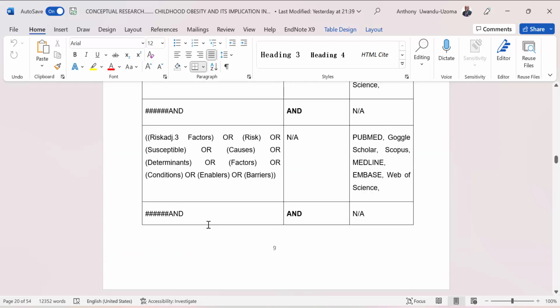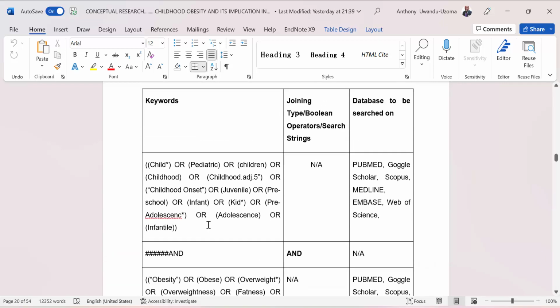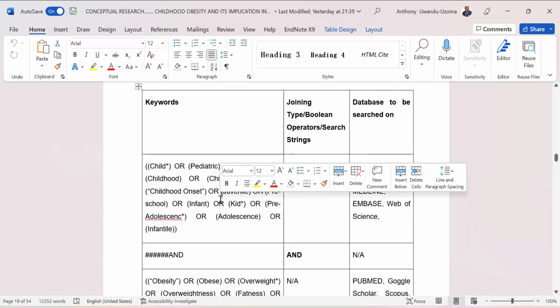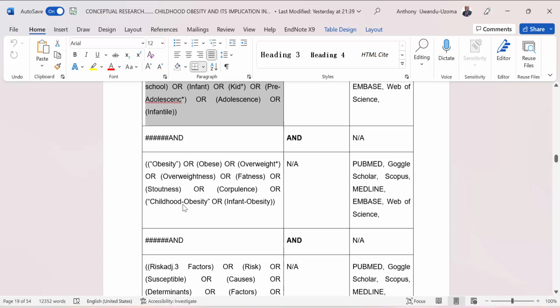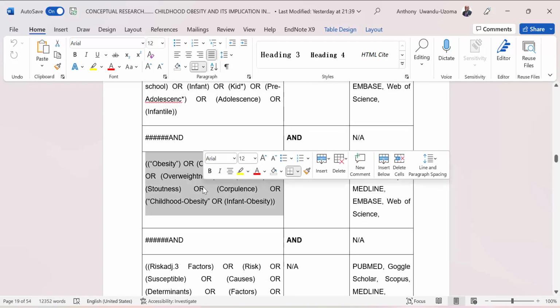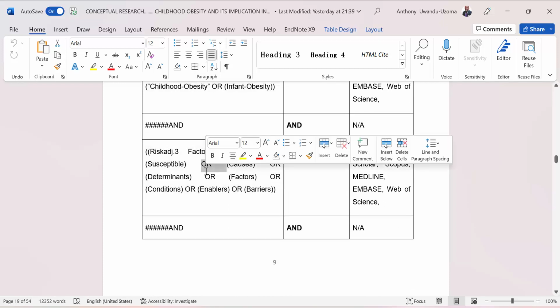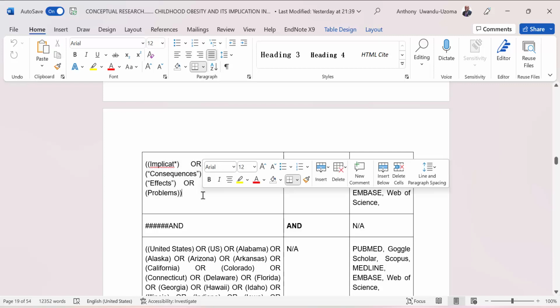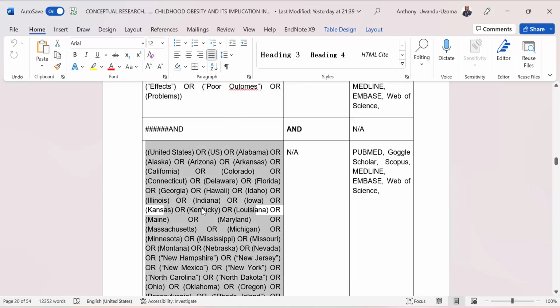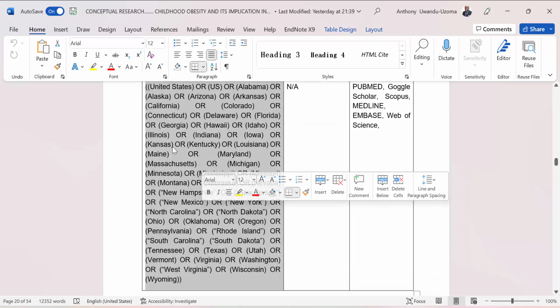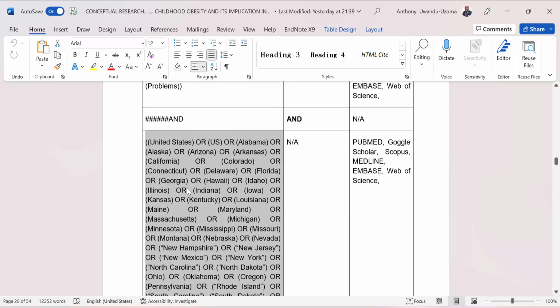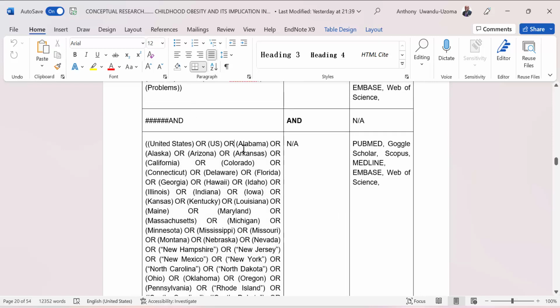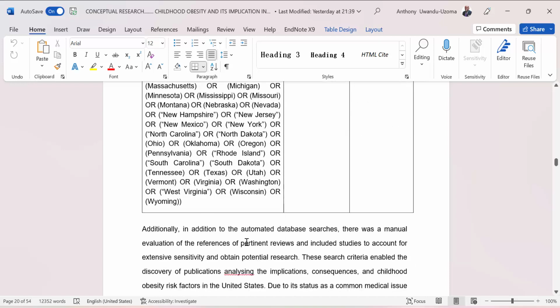So now, what I'm telling the database is that I want an article that has this one. It must have at least one word from here, and it must also have at least one of the keywords from here, and it must also have one of the keywords from here. That's why I'm combining with and, and then location. It must also have one of the keywords in this location, either United States as a whole or US, or any of the states within United States.